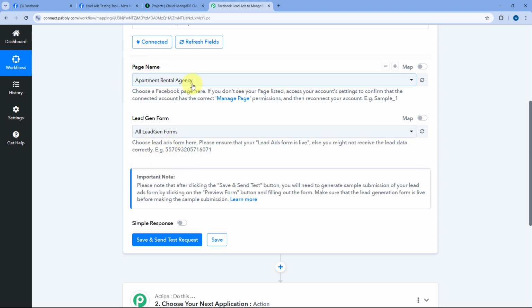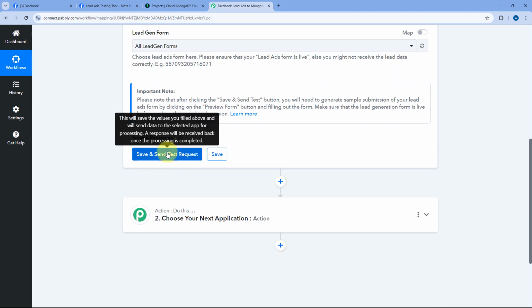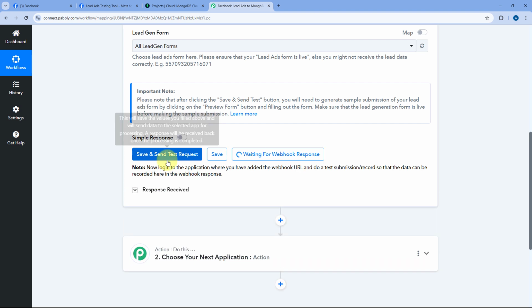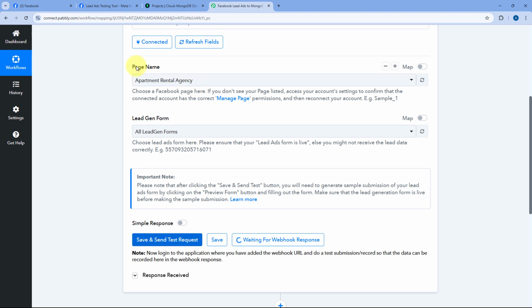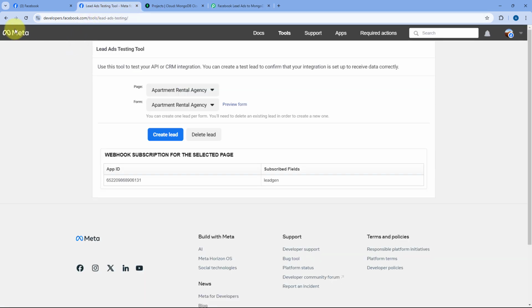Now, after selecting a Facebook page and lead gen form, just click on Save and Send Test Request. And as you click on Save and Send Test Request, here you can see it has now changed to waiting for webhook response. This means Pabbly Connect is waiting to capture some response of a new lead from our lead gen form over here. So what we are going to do, we are going to generate a test lead over here. And to generate the test lead, we are going to use Meta's lead ad testing tool. Now using this lead ad testing tool, we can generate some test lead for our lead gen form which we have created in Facebook ads for our Facebook page.